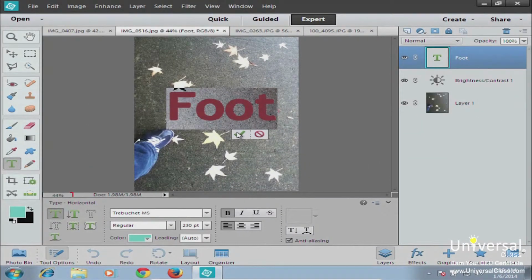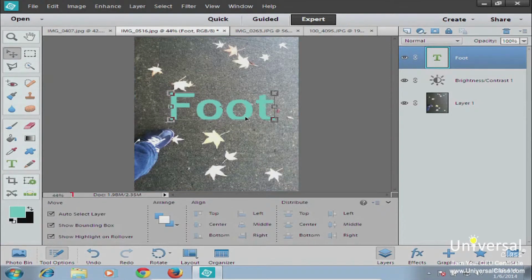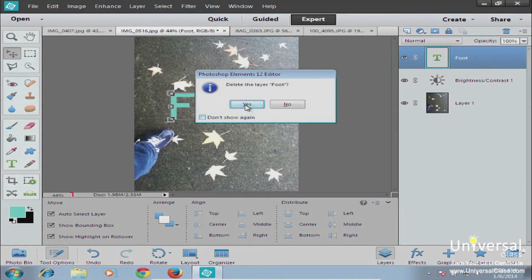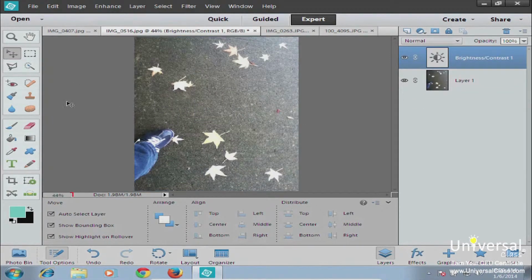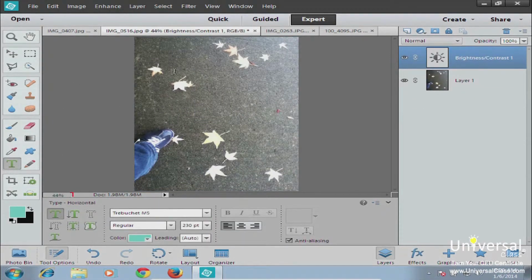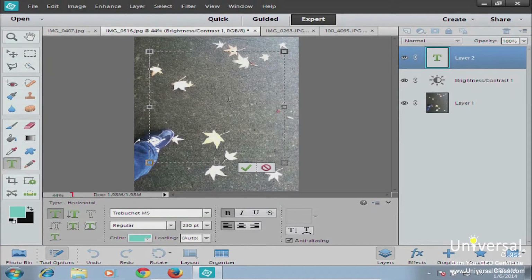Now, one more thing that you might want to know is that if you want to do a paragraph of text instead of just a short amount like this, what you can do is, let's go ahead and get rid of this text by deleting the layer, and then come back to our text tool. And this time, instead of just clicking inside the image, we're going to click and drag. And when you click and drag, you're actually making a text box. So there you have a text box.